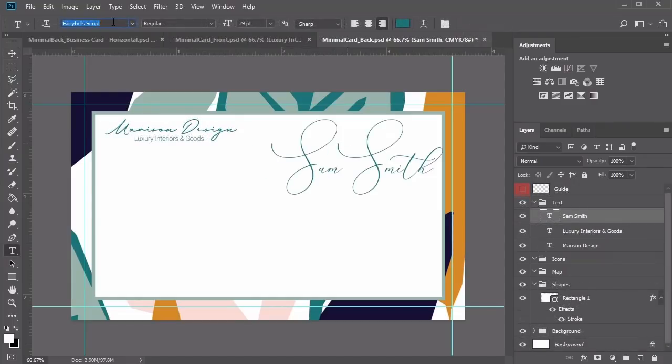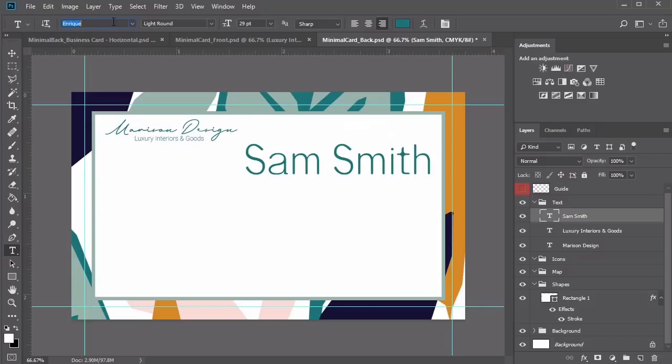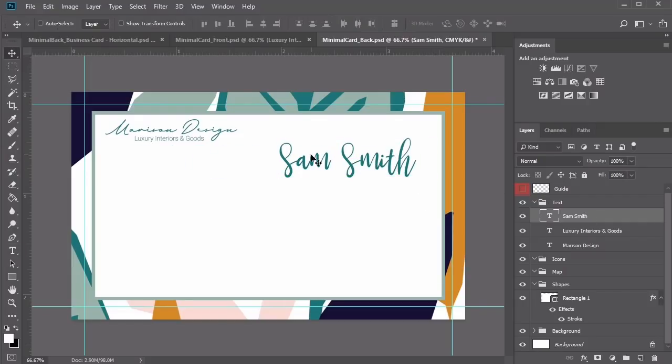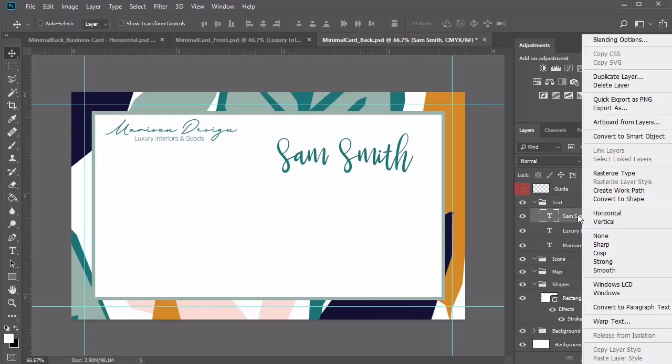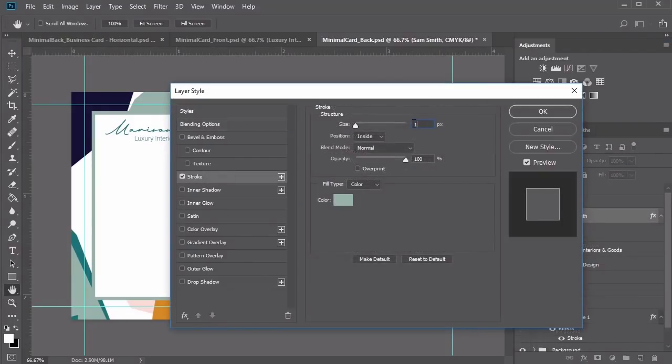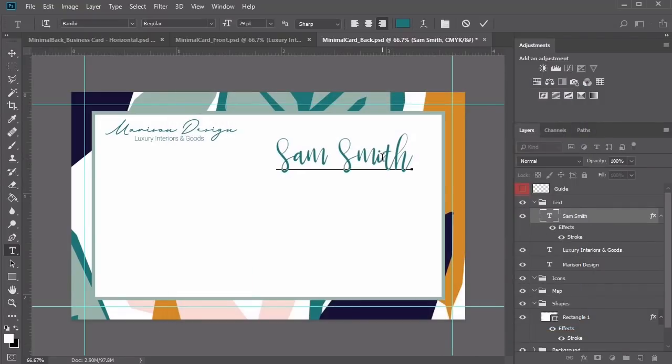Moving on to the cardholder's name, we'll switch things up by throwing a new font into the mix. So write Sam Smith or your name in the upper right corner in Bambi Regular at a size of 29 point. To make this font appear a little thinner, we'll add a quick border. So right-click the text layer and go to Blending Options. Add a stroke of 1 in the same light green as before. Finely tune the spacing between the letters using the Alt and arrow keys, depending on how you would prefer your name to look on the card.